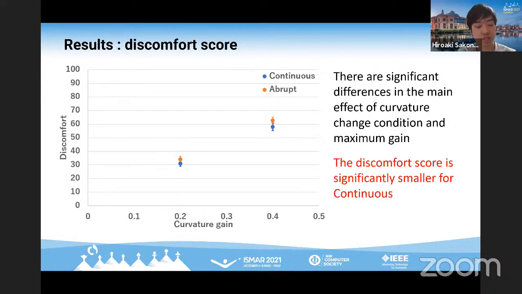This figure shows the results of the discomfort scores for each condition answered by the users. As there was a significant difference between the continuous and abrupt conditions, the continuous condition resulted in significantly less discomfort. In the same way, there was a significant difference between the 2 conditions of the maximum curvature gain to be applied, indicating that the smaller the value of this gain, the significantly smaller the discomfort.